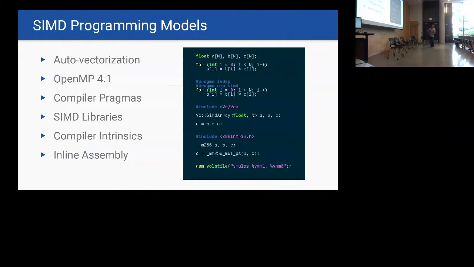There are many ways of exploiting vectorization. One is you just write code and hope that your compiler auto-vectorizes it because it knows that this is just a loop and it can process multiple things at a time. You can also give hints to the compiler with OpenMP pragmas or compiler pragmas, like ignore vector dependencies or force SIMD. You can also use libraries like Vc or UMESIMD. Then you have to declare a new kind of type, but then for multiplication, you don't have to do this loop by hand.